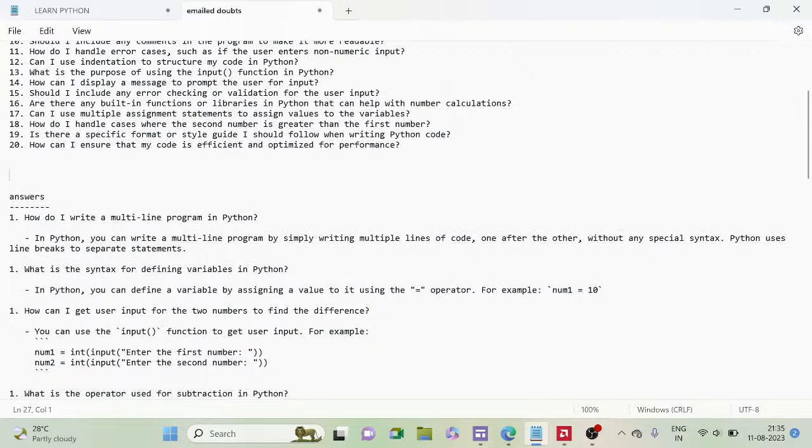Next thing, how can I get user input for the two numbers to find the difference, as we have studied in the second chapter? See, like this you can do: num1 equal to int bracket input bracket, inverted commas, and then the first number. See, like this you can do. Okay, so hope it's clear.